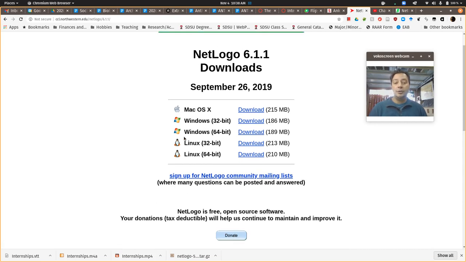You can select your operating system. If you're on Mac, you download this one. If you're on Windows, any modern system in the last 15 years, you should download the 64-bit. Same thing if you're on Linux like I am, you would just click here and download it.